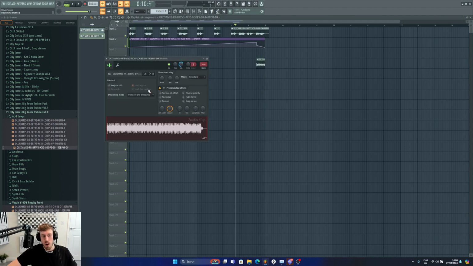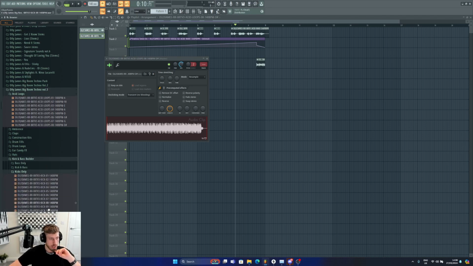Now with this acid sound we can pitch it. However, I do not trust FL's pitching still. We're going to murder the sound when we pitch it. So I'm going to try and stick the D sharp here. So we go with the kick bass builder. Let's find a good kick, because I'm going to combine them.